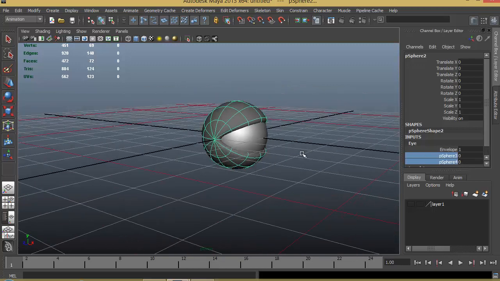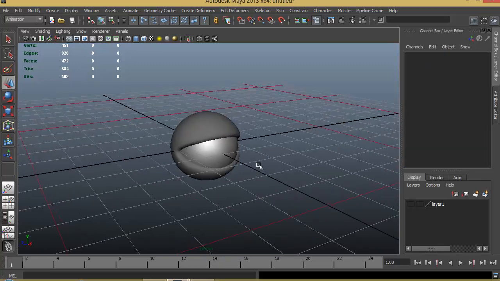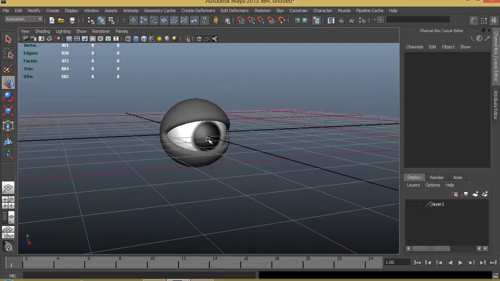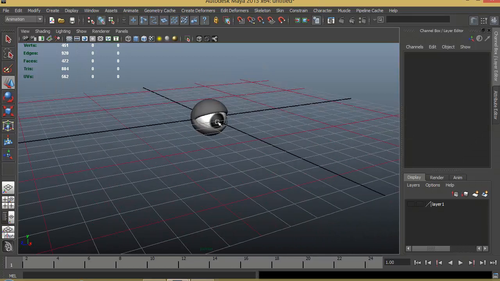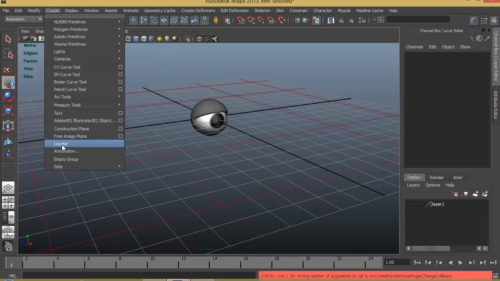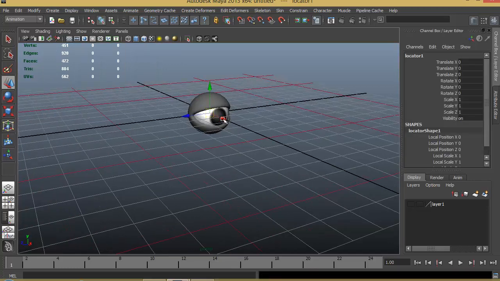Now let's see how these eyeballs that we have created can be rotated. So for this eyeball rotation, we will have to create a dummy object, that is create locator. Okay, so the locator is created down inside the center. I'll bring it out.